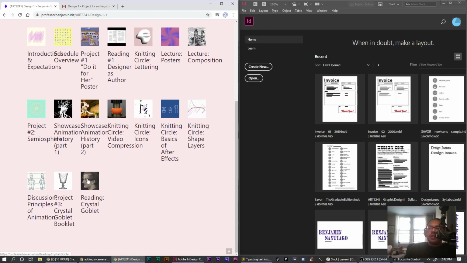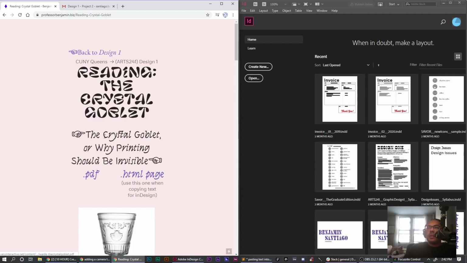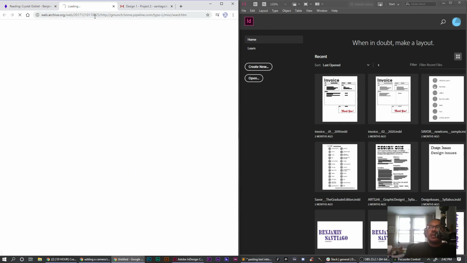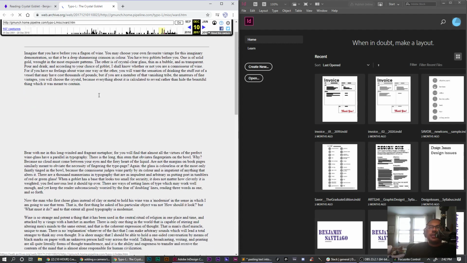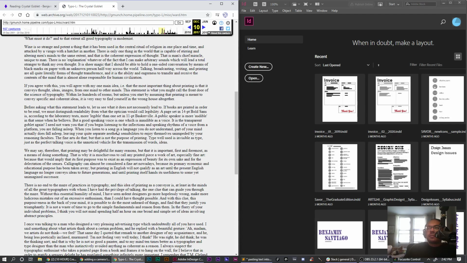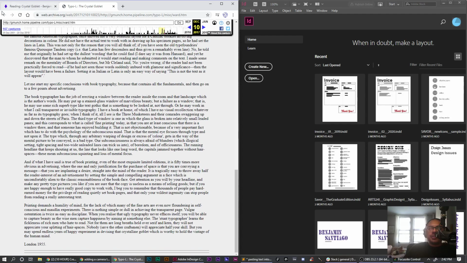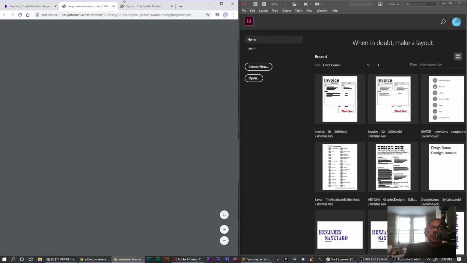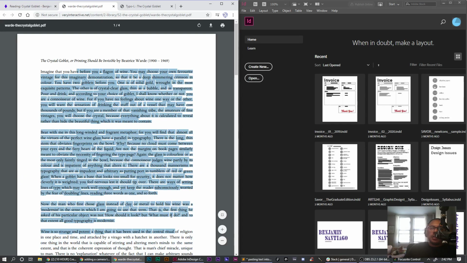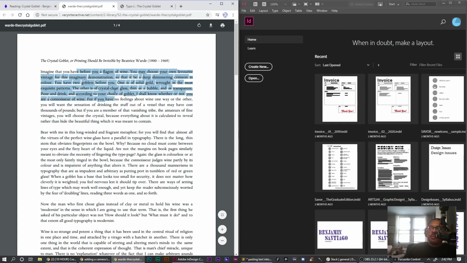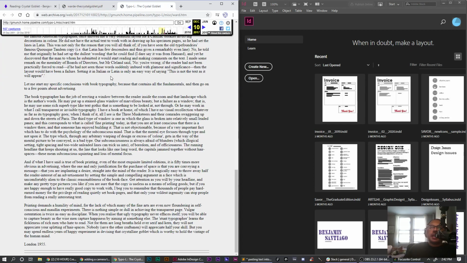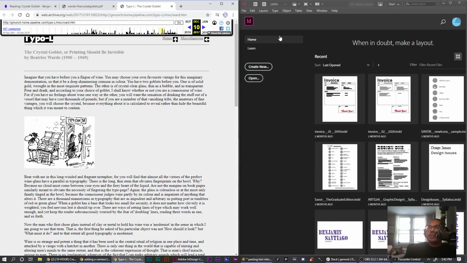So here's the steps. We're going to open first, go to the reading. This is a Wayback Machine link to the text in HTML page. Use this one. Do not use this one. There's a technology called optical character recognition, which will appear in InDesign in a way that is undesirable for our purposes.